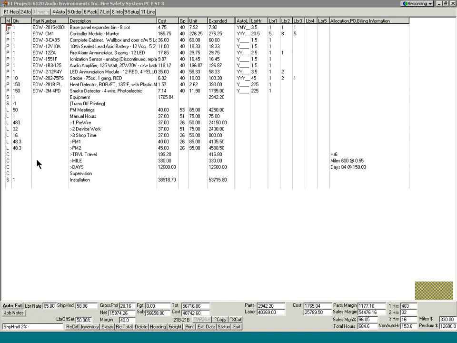So that's the Advanced Auto Estimating System, and we think it's going to be a great addition to companies that are taking advantage of the original estimating system. And so this is a new feature that you can now have called Advanced Auto Estimating.